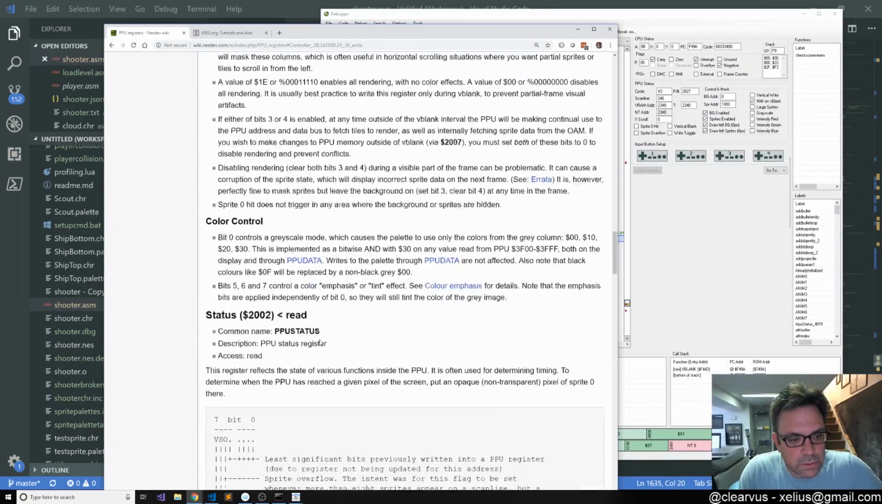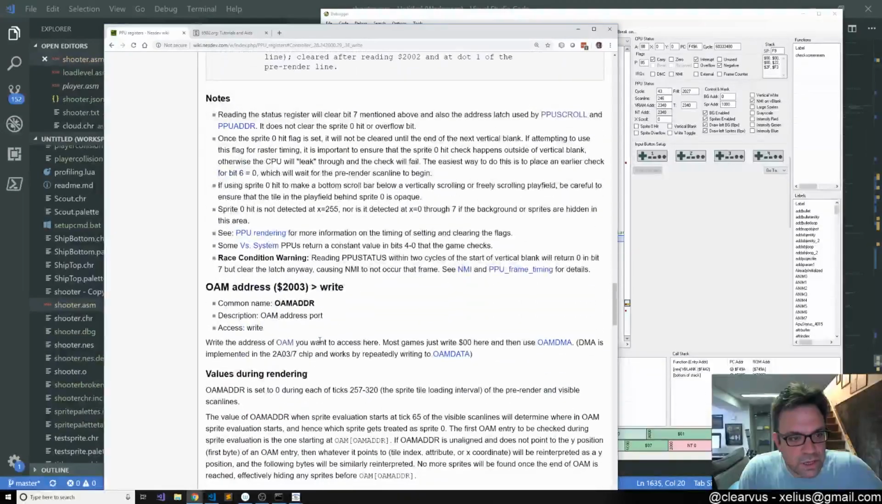So this is read. Reading the status will clear bit 7. And also the address latch used by PPU scroll and PPU address.